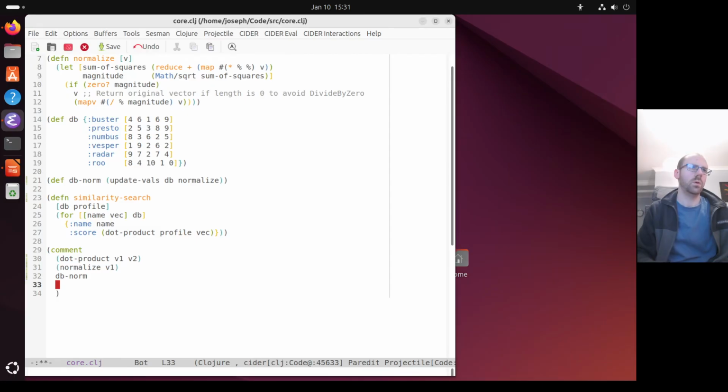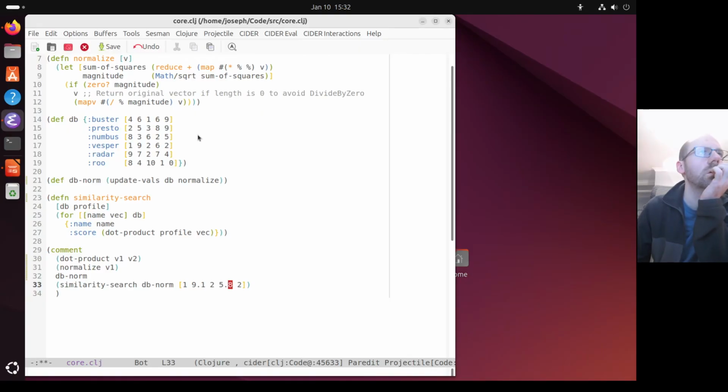Cool, so we should be able to do this. It isn't finished, but let's just see what it does so far. So we put in our normalized version of our DB, and we need to put in the profile of the dog we're searching for. So let's just make one up, right? Let's just trivially modify one of them. So we're expecting it to find... oh, whatever, it doesn't matter.